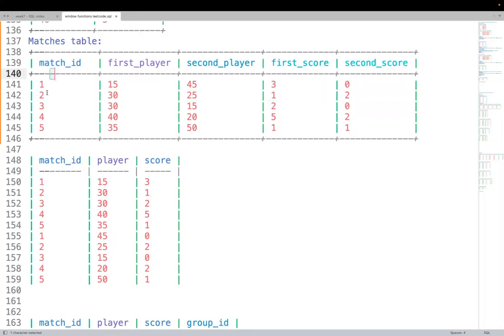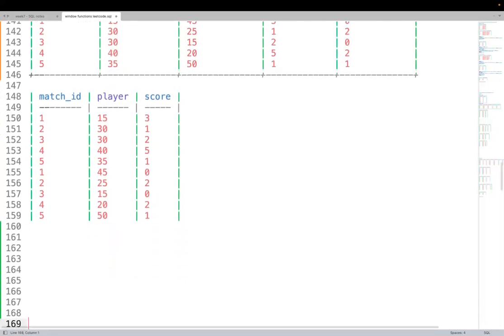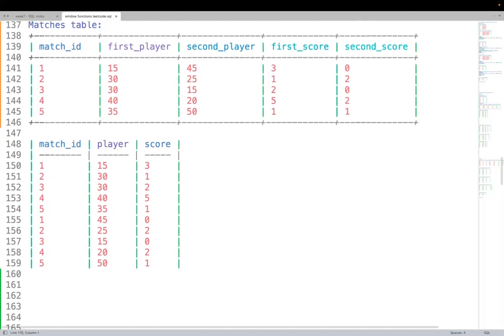So for example, match id 2, player id 30, and score 1, right? Match id 2, player id 25, score 2. That's how we want. How to get this? First of all, how do I get this? Of course, only one table is required for this, the matches table.